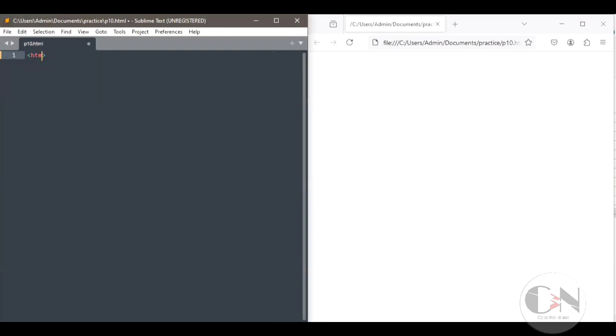First, saving a file named p10.html and keeping the text editor and browser side by side, starting with the basic HTML code as we discussed in our last video.